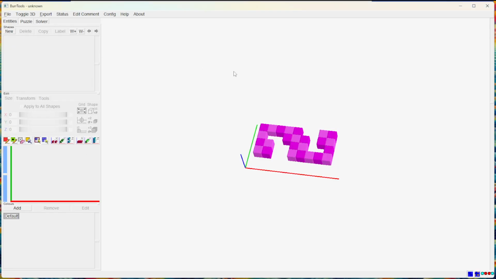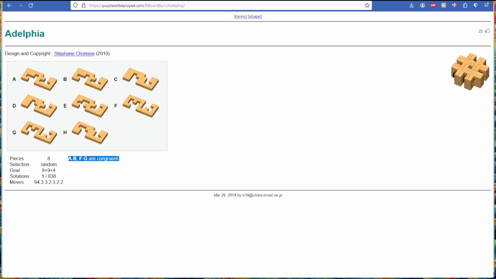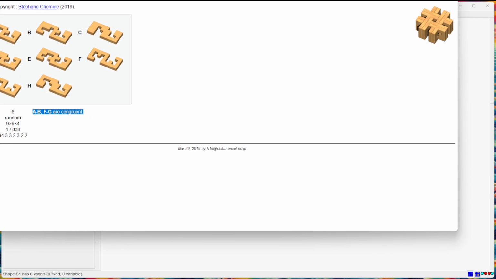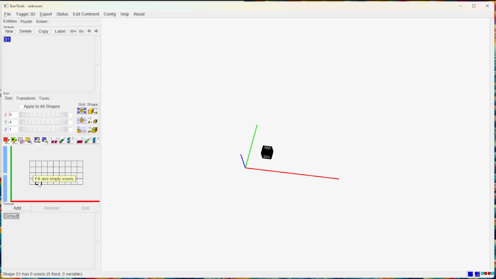I'll go ahead and make the first new piece. When I open up BurrTools and click on New, I'll be able to set the X, Y, and Z for this piece. Since most of these pieces are, I believe, 9 by 4 by 1, they'll look like this. Based on the website, I see that they look like this, so I will put this off to the side and see if I can make these pieces.